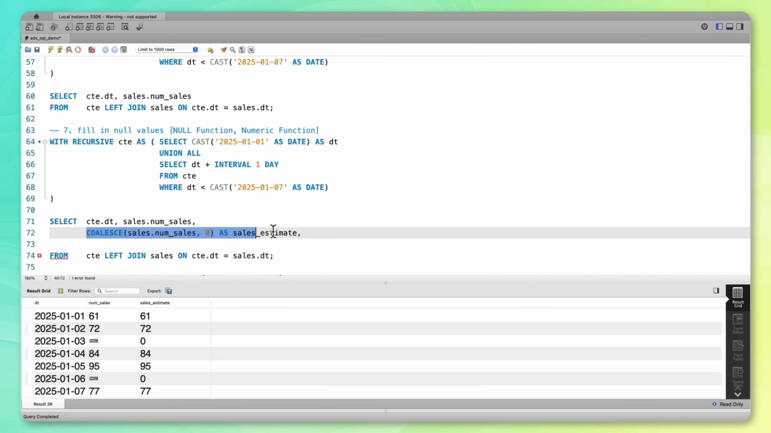So let's copy this entire column here, and we're going to call this sales estimate 2. Let's say instead of making these null values 0, we want to fill these in with the average of this num sales column. This is a popular data science technique called imputation, and a common way to impute null values is to fill in null values with the average of the column.